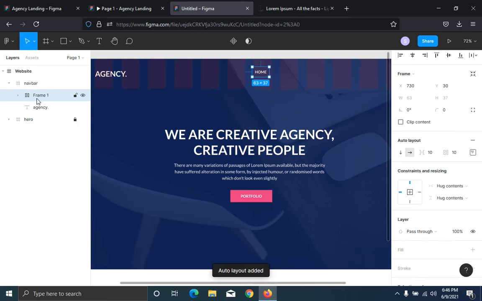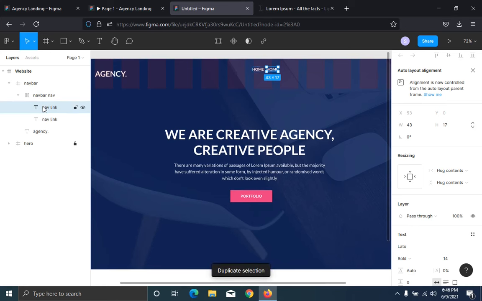Holding Shift and then pressing A. I'm going to remove this padding. Okay, this is going to be nav bar nav. I'm going to duplicate this one. This is going to be home.